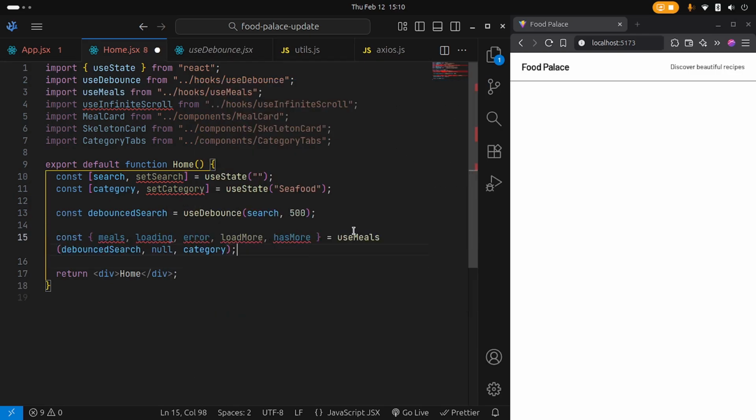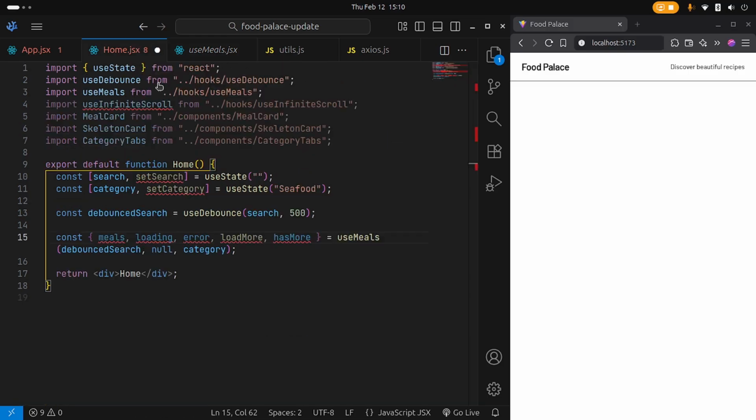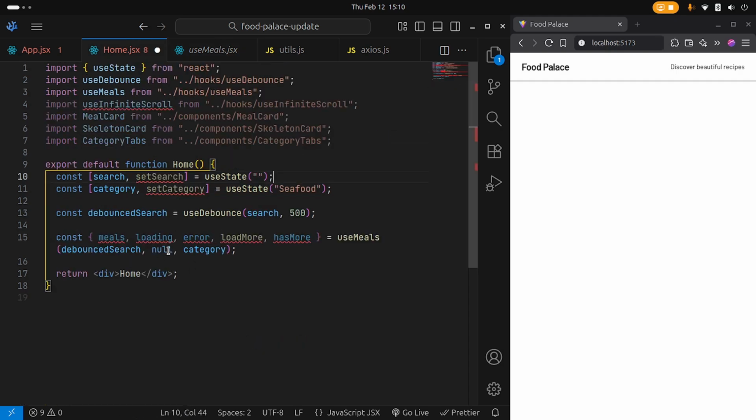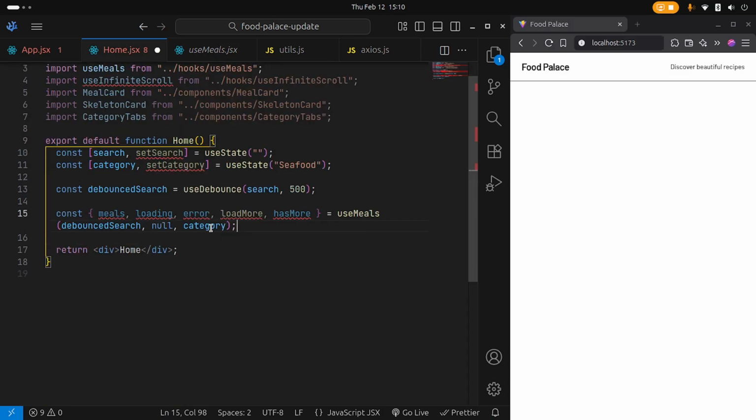Now, why are we doing that? Because useMeals takes in the search query, which in this case we're passing in as the debouncedSearch right here. And remember that the debouncedSearch is also debouncing the search that we type in. And then it also takes in the meal ID. So basically we're saying that when we're on the home page, we don't need the meal ID, so we want to pass in null. And then it takes in the category right here as well, so that you can search for a meal by its category. And in this case, the category is basically seafood, as you can see right there.